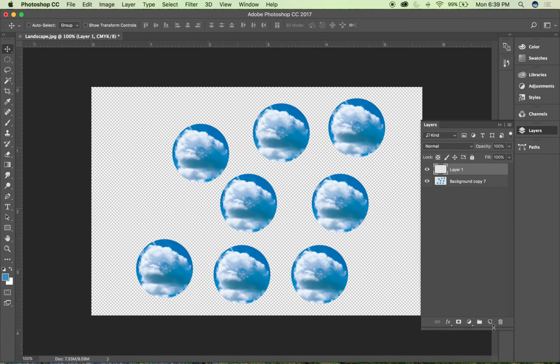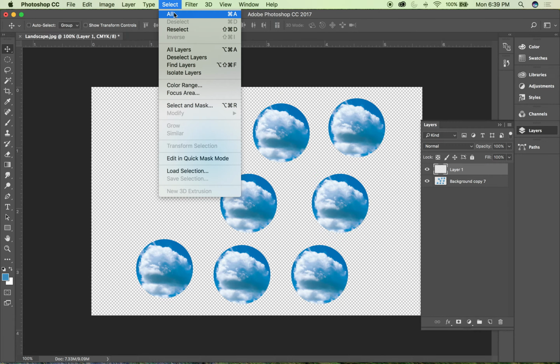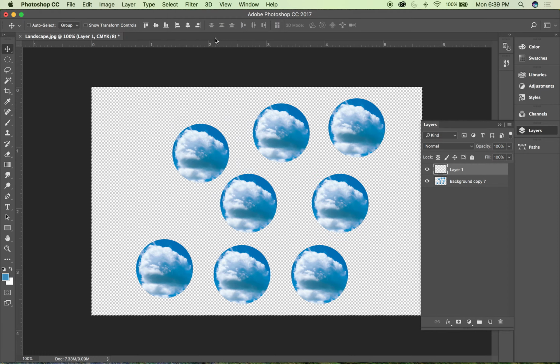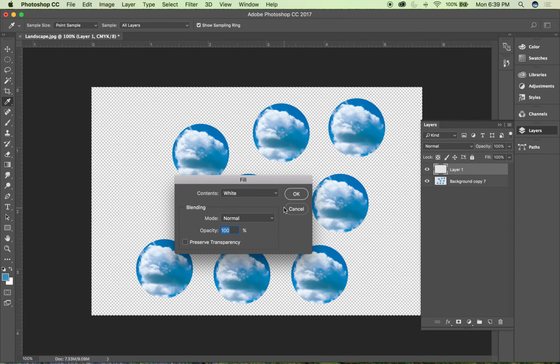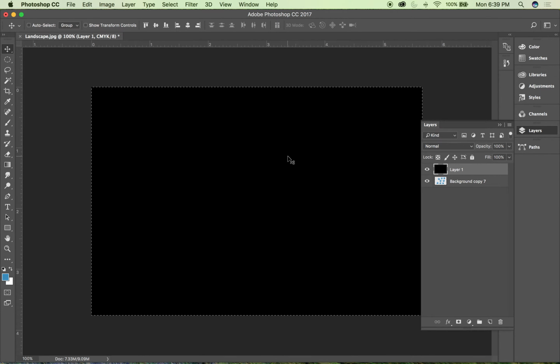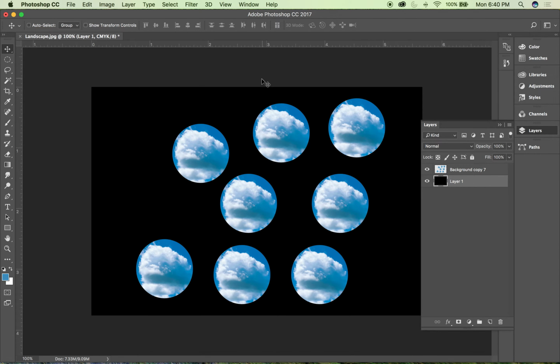What I'm going to do is add a new layer. So what I did was I selected this little icon here, and as you hover over it, it says create a new layer. Created layer 1. And so what I'm going to do then is I'm going to edit, select all, or I'm going to go to select and then all, and then I'm going to go to edit, and then I'm going to fill this new layer with black. So layer 1 is my full black flood, and then I'm going to move it behind my background copy layer of all my individual clouds.